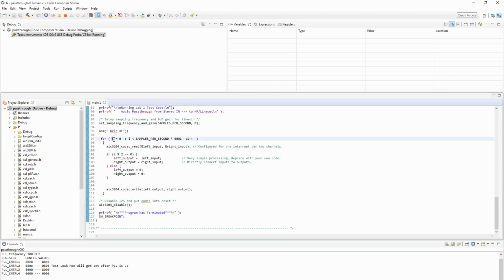Every time we run through this for loop, we increment this counter I by 1. If that I counter is odd, the remainder is going to be 1. If the I counter is even, the remainder is going to be 0. So this is saying, is the remainder 0? Is the I counter even? Then we will actually write our input through properly. But if it's odd, if it's not even, if the remainder is not 0, we're going to set our output to 0 instead.